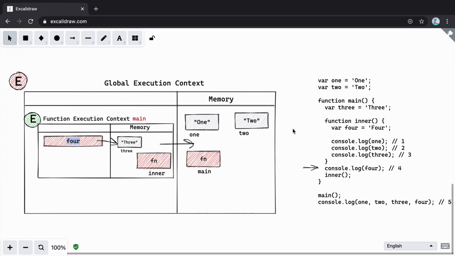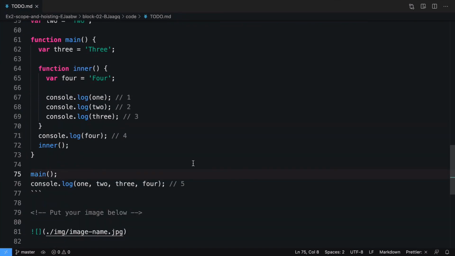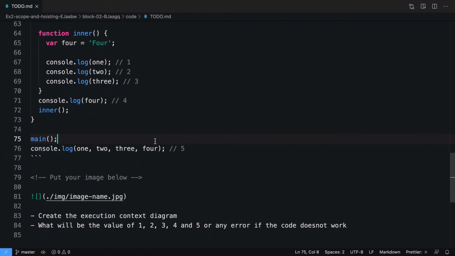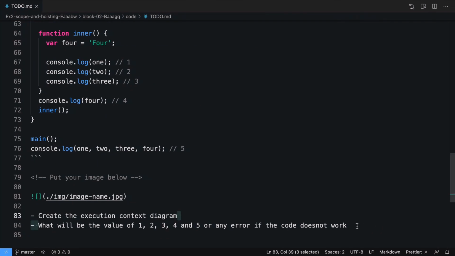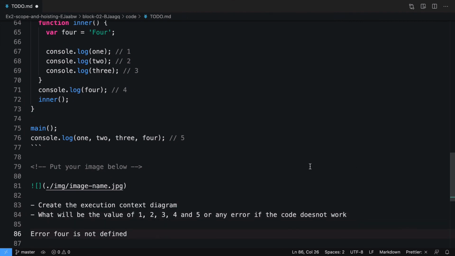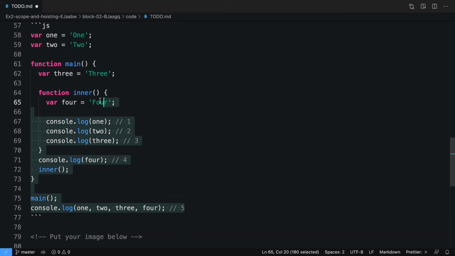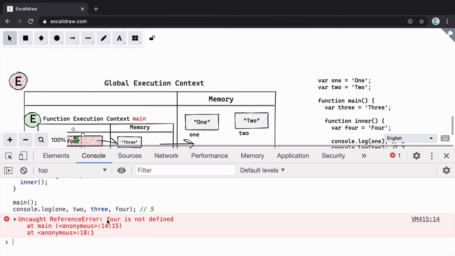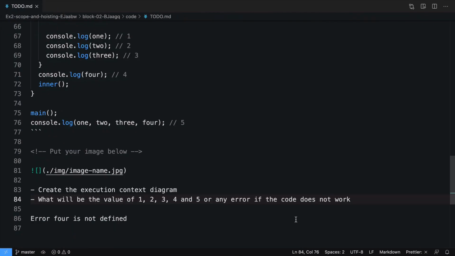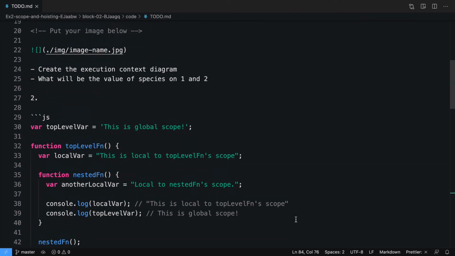So this code will not work properly. So here the values will not be printed because when we were creating the execution context, it threw an error saying 4 is not defined. So we'll go ahead and write the message 4 is not defined. Let's go ahead and execute this code to see the message if it is exactly that or not. And here it is saying 4 is not defined. So we are getting exact same message. So in this way we completed this exercise.